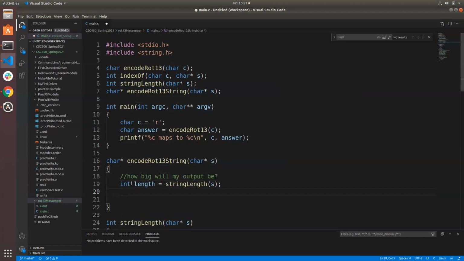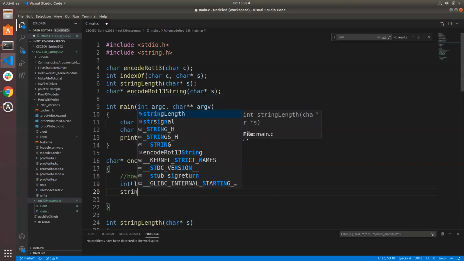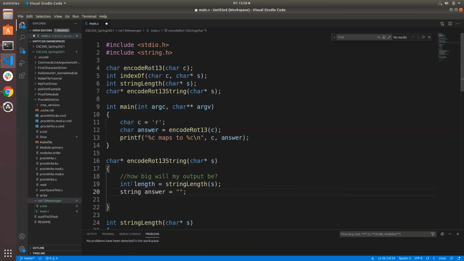Okay, so now I need my answer to be able to hold that many characters. How do I make my answer? My answer is going to be another char pointer, but I need to own the memory that is capable of holding length number of characters. How do I own that memory? I'm creating my result string, right? If we're in a language like Java, what do we do? We do something like string answer is equal to the empty string, then we start concatenating onto that, and everything's fine.